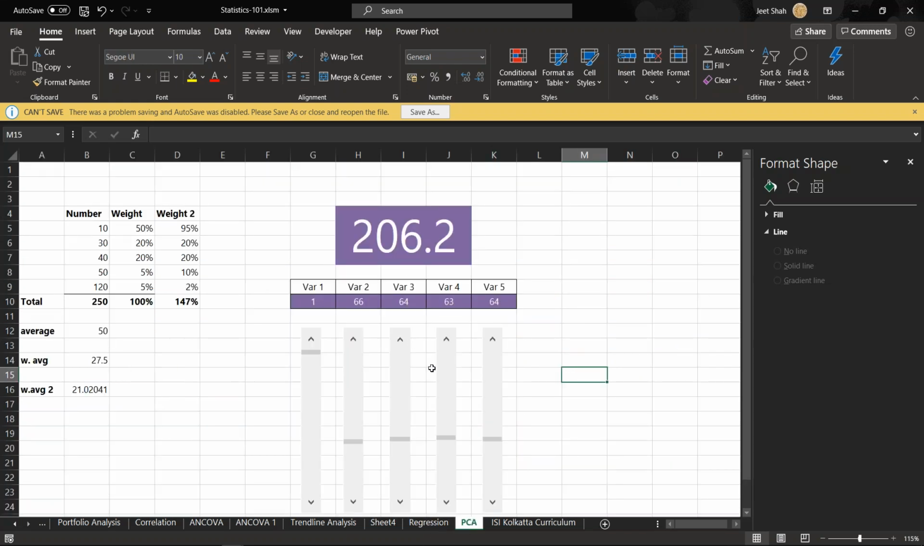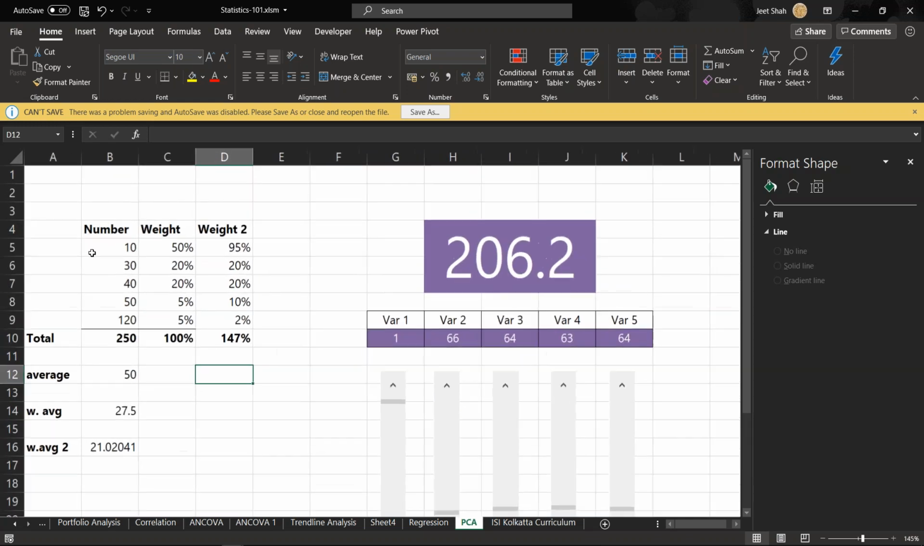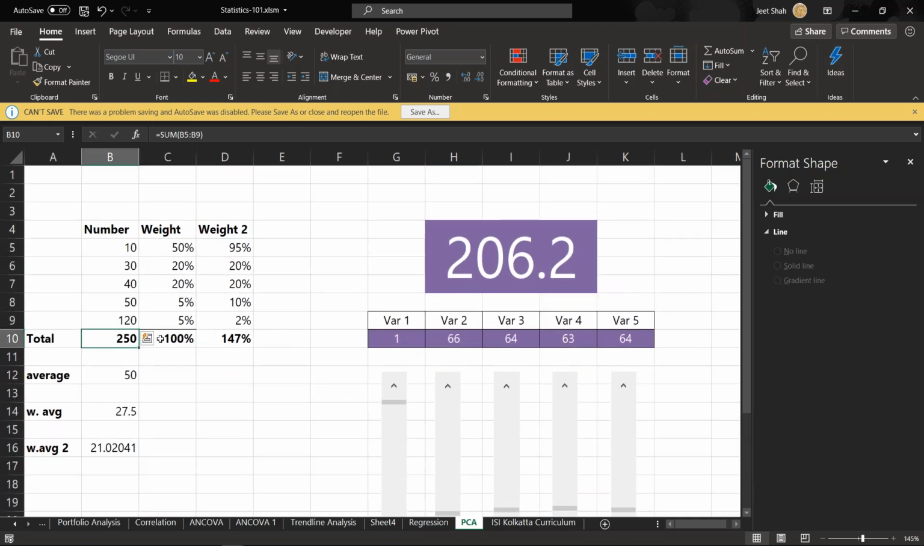So PCA is kind of difficult to do in Excel, but what you can do is something called weighted averages, which is what I've made here. I'll just put a few numbers, and these are just some formulas. They just add up whatever's on top. So I'll put these random numbers, and I've assigned some weightage to them. Now the weight adds up to 100%.